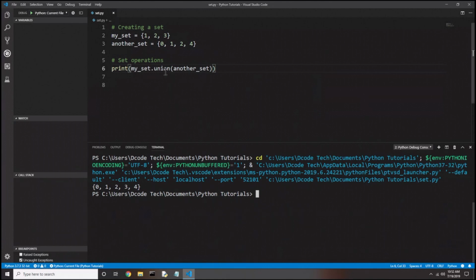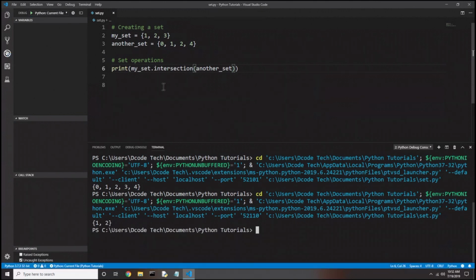Now let's look at intersection. So I'm going to type in intersection and everything else can stay the same. And now this is going to give us only the things that are common with both. So we'll run that. And now you see we just get 1 and 2. Because the first list doesn't have a 0, and the next list doesn't have a 3, and the first list doesn't have a 4. So the only 2 elements that are in both sets are 1 and 2.